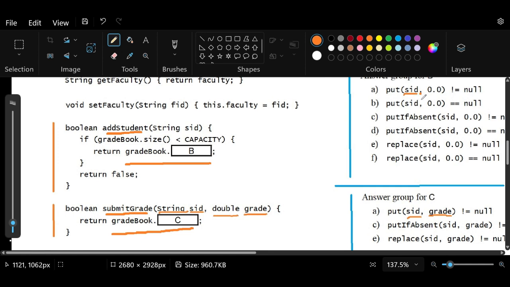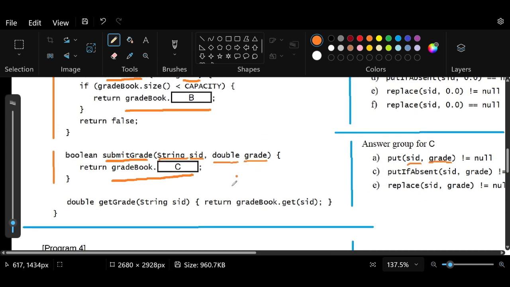For example, SID, which I thought to be the student ID, and I think that's the correct meaning of that. And here we have SID2. Now if you go to the submit grade method, we have SID again and grade. Okay, and if you look at the answer group for C, you got these things, SID and grade 2. And so it seemed to me that what gradebook would need would be a string and a double.